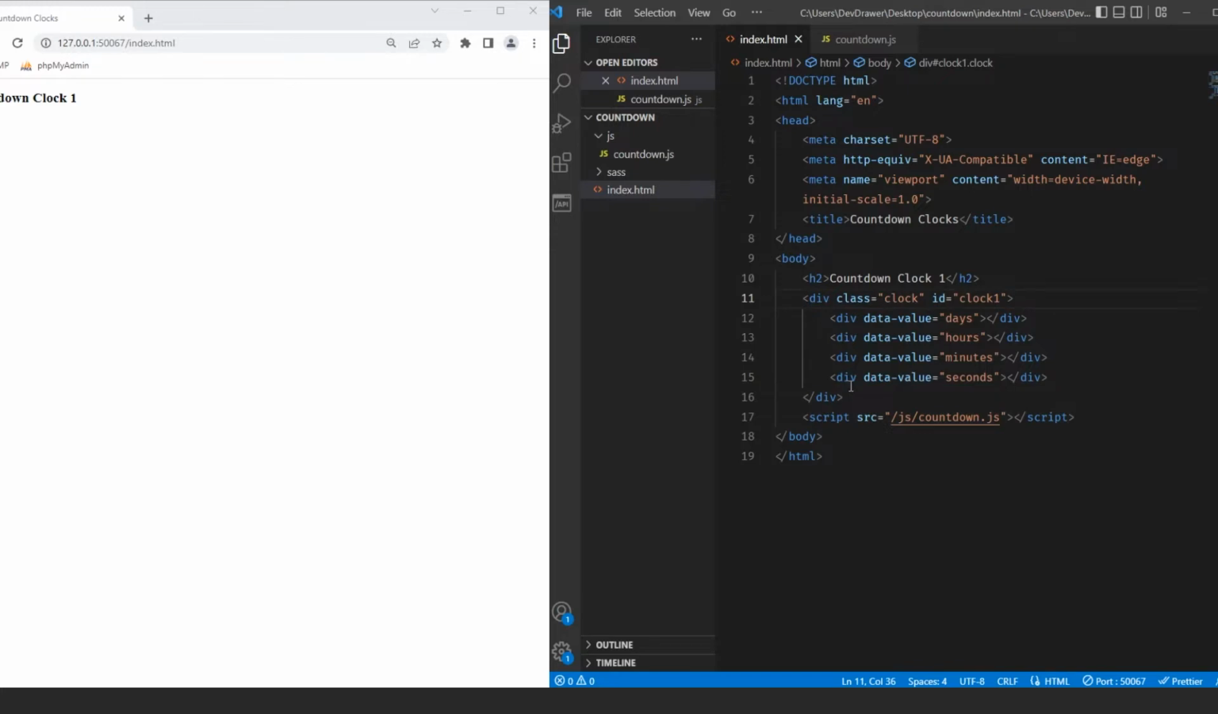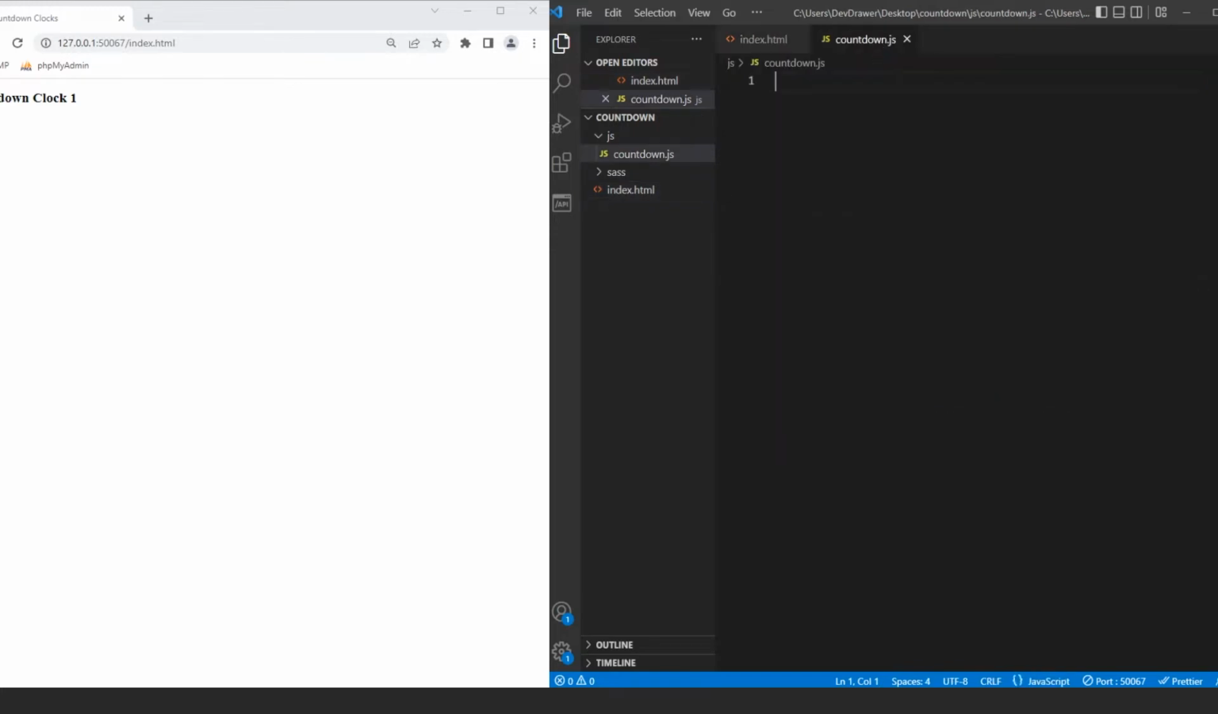And now let's go ahead and start working on our JavaScript. So in the JavaScript, we're going to create a class. So let's do class CountdownTimer. And inside of this class, we're going to have a few functions as well as a constructor that controls things for us. So let's go ahead and set up the constructor for it.